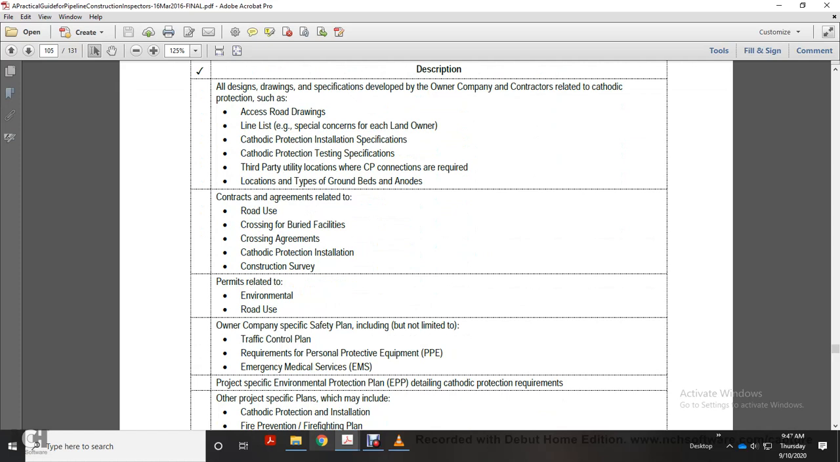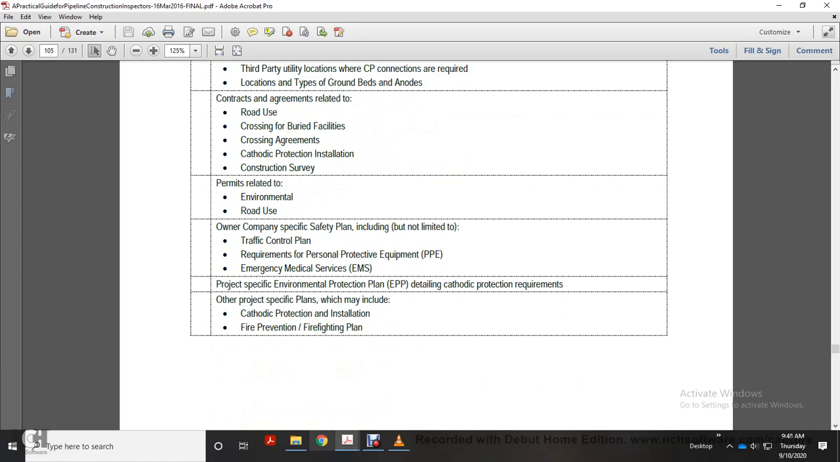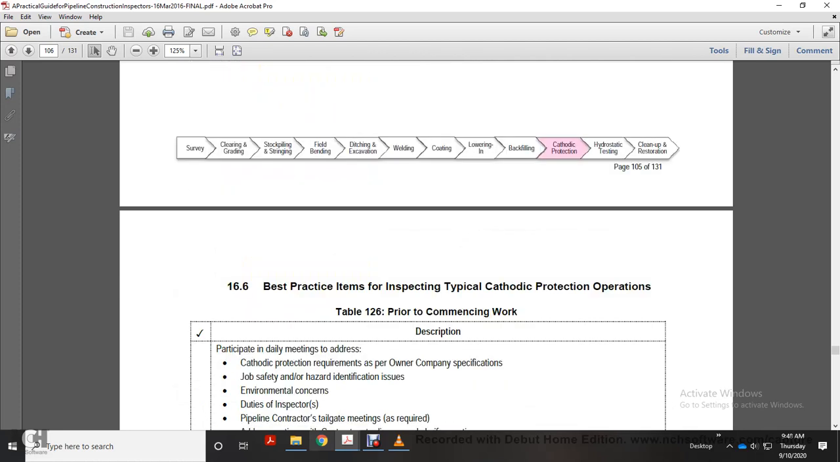The cathodic protection installation construction survey, and permits related to environmental and road use. The owner company specific safety plan includes, but is not limited to, the traffic control plan, requirements of personal protective equipment, emergency medical service to the project, the project specific environmental protection plan, detailed cathodic protection requirements, and other project specific plans which may include cathodic protection installation, fire prevention, and firefighting.